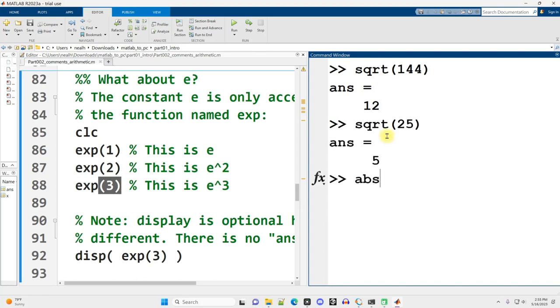You want the absolute value of negative 4? You put negative 4 in the parentheses of abs. Now, how do you know what the functions are? Well, you look it up, you Google it, you take a course, you watch these videos, whatever. I don't know all the MATLAB functions. There's way too many to know. I just know the ones that I'm experienced with. And so, you'll gain familiarity as you practice.